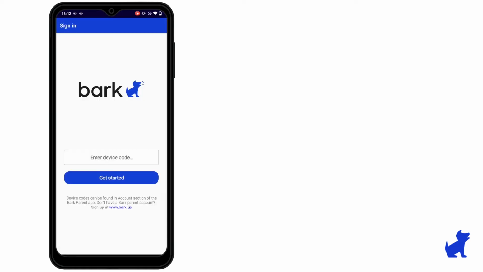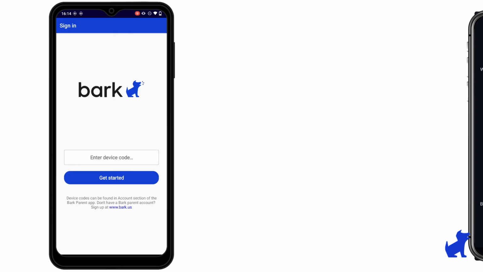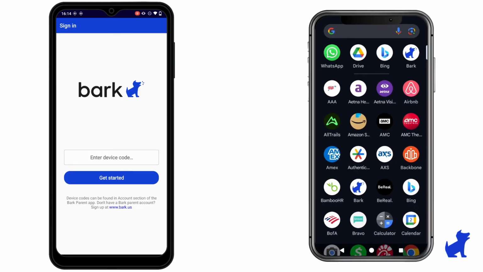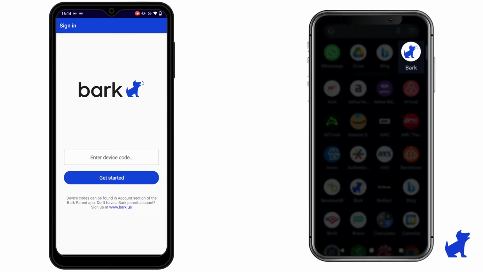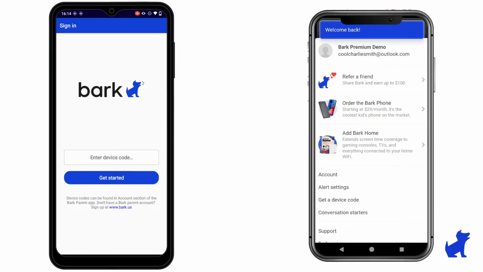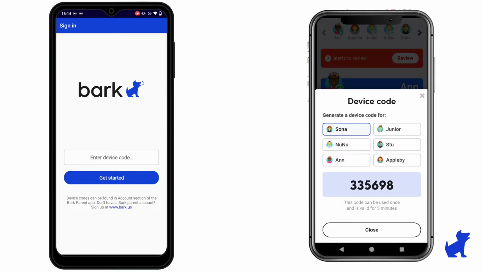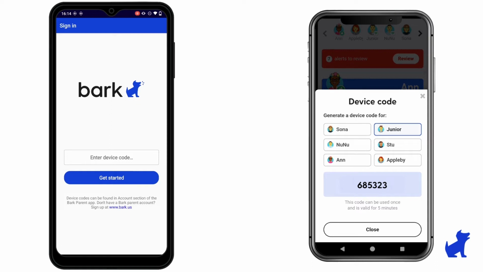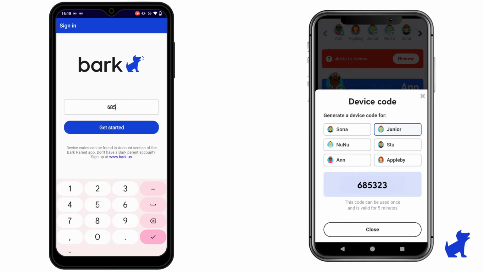Now that we've installed Bark Kids, we're gonna open it up and we'll see that it needs a device code. Set your kid's phone aside, and on your parent device, open the Bark Parent app or dashboard. Tap on More if you're on mobile, or the drop-down menu if you're on desktop, and then tap Get Device Code. Select your kid's name. If it's a shared device, consider creating a child named Shared Device or something to that effect. Then enter that device code into the Bark Kids app.